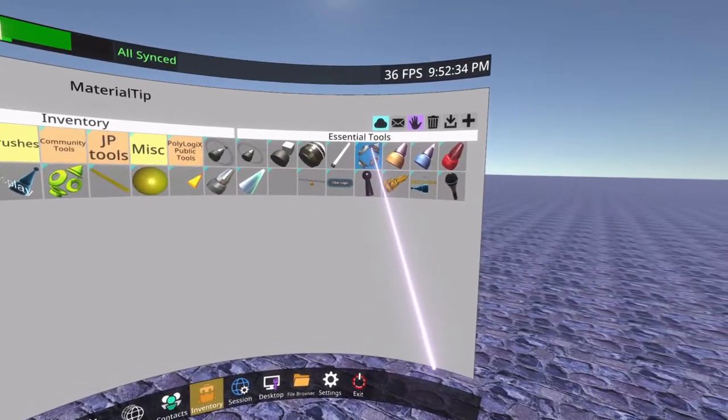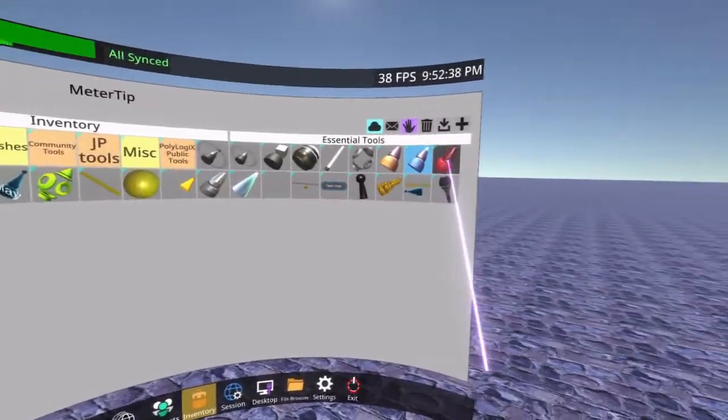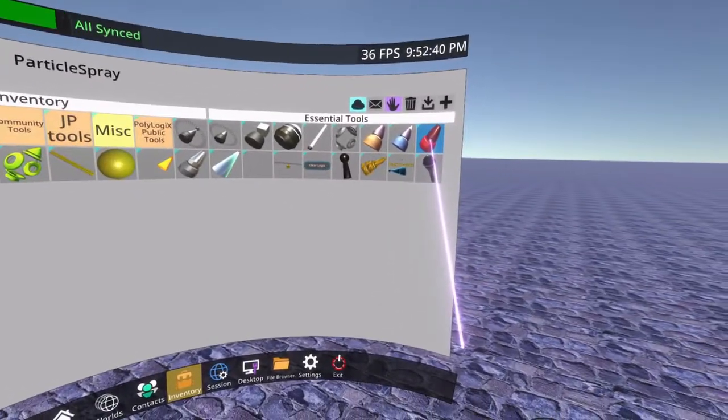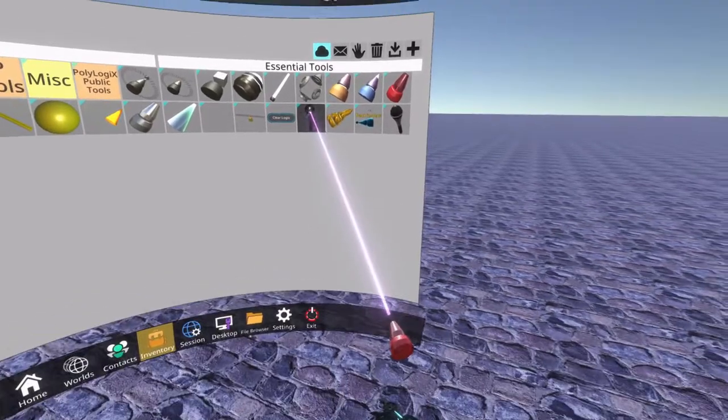So we took care of that. We did the material tip. Labeler, meter, and these other ones I'm not sure about because I haven't really messed with them. Let's see what this one is. Particle spray.